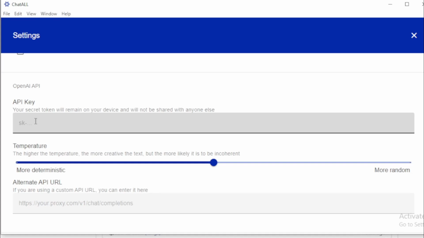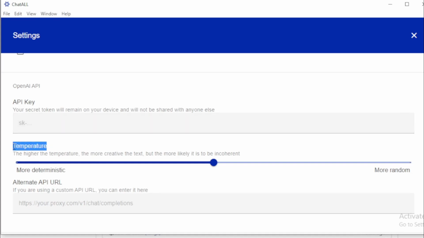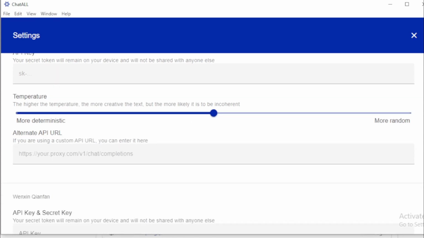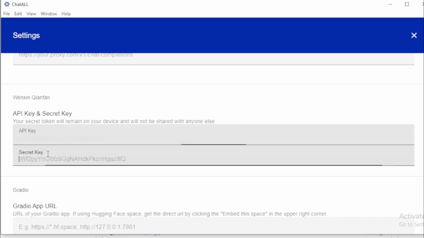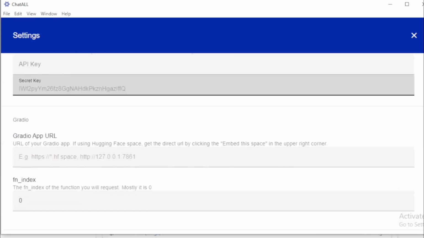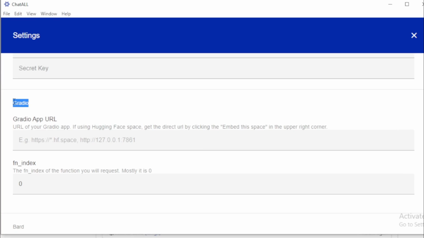Next, move to the OpenAI API section. If you have an OpenAI API key, input it now. It's not compulsory. Change your temperature if you need. And if you use a proxy, input the API URL here. Next, move to the Wenxin Qianfan section and enter the API key and secret key if you have them. Next, move to Gradio. Input the Gradio app URL and index if you have them.